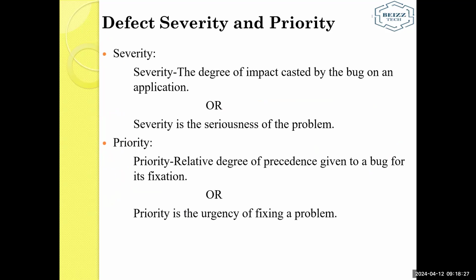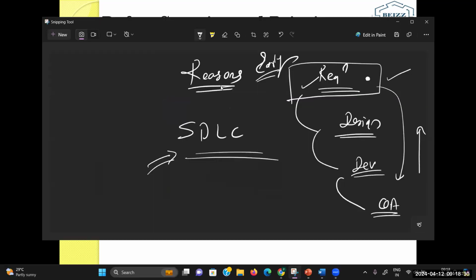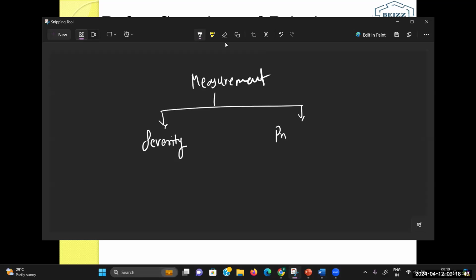Now it is time to understand how we can measure any defect. So fine, we do early testing and suppose we found the defect, right? Then the next point is we need to understand how we can measure any defect. So measurement of the defect is available in two parts. We can simply measure the severity of the defect. We can measure the priority of the defect.